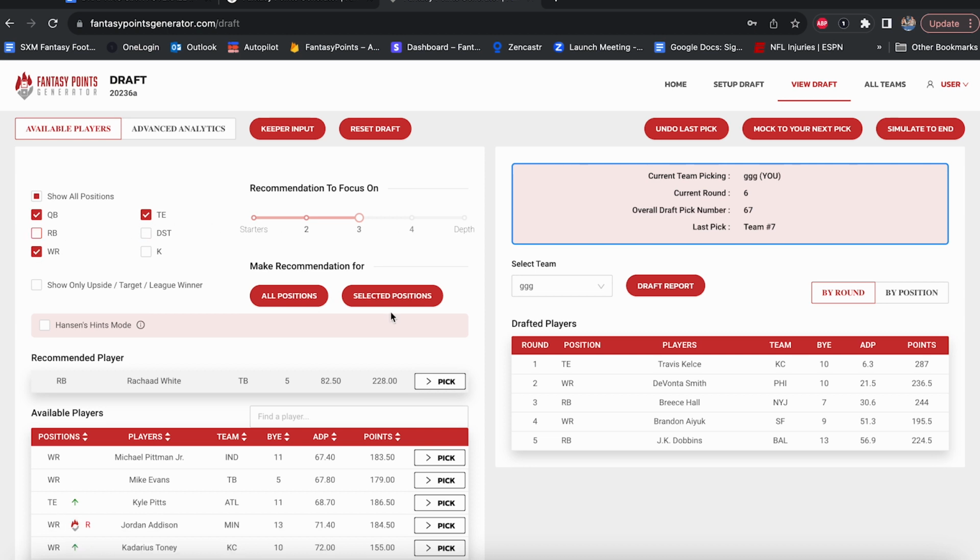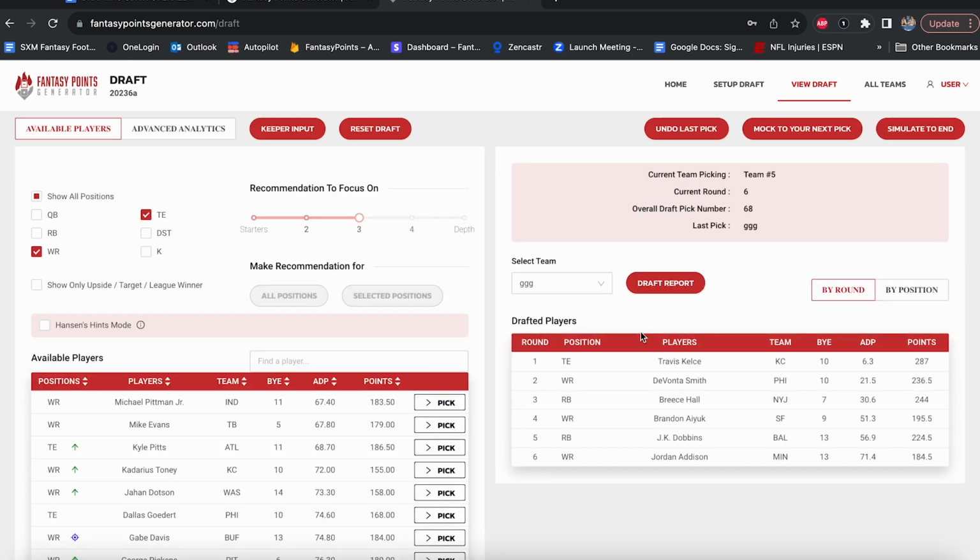We'll uncheck running back and see what it recommends. Well, of course, it's going to recommend that guy, Deshaun Watson. It is Jordan Addison. That's who I wanted. That's my third receiver. It's not the greatest third receiver, but I do love Jordan Addison. I mean, his ADP is 71, and we got him at 68. So I think there's upside, obviously, to be had there with Jordan Addison.